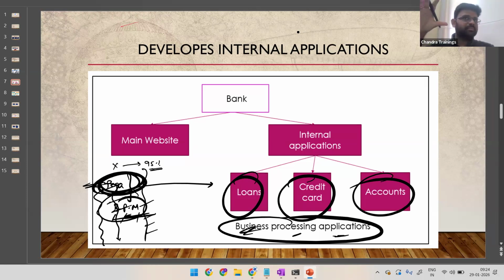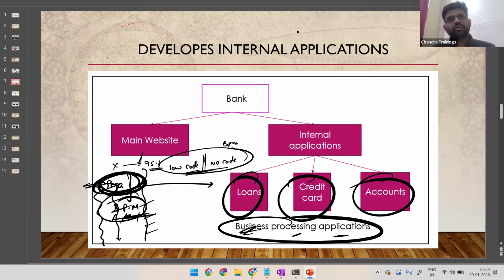Whatever your requirement might be, we have 90% of predefined Java code ready for that. Maybe in Google, if you search for low code or no code, low code BPM tool, you'll get Pega as the top one.